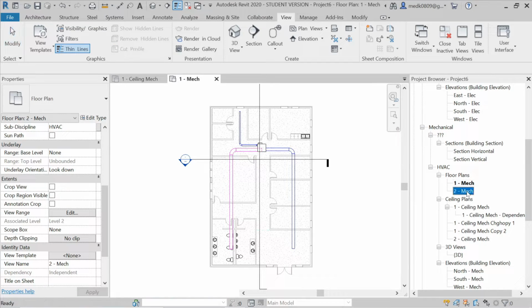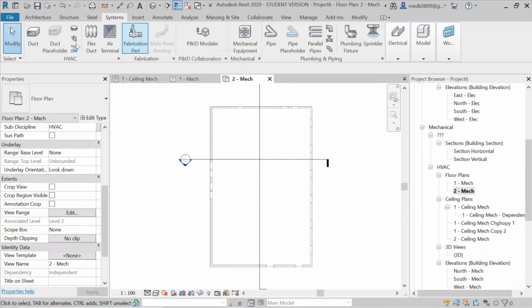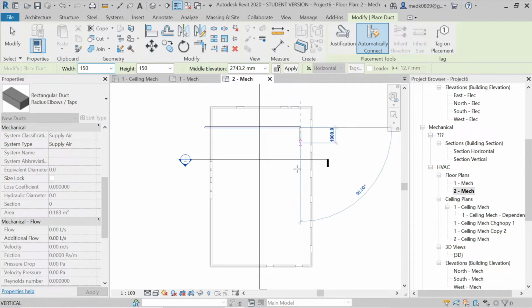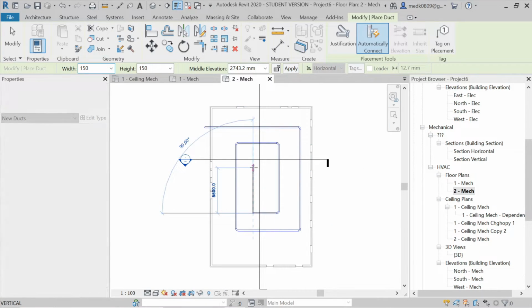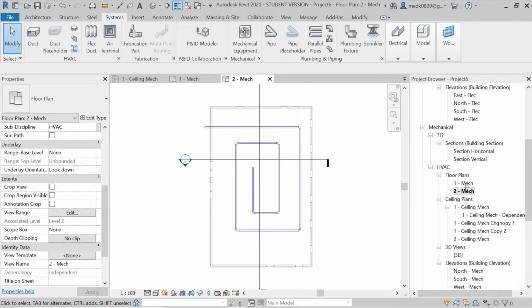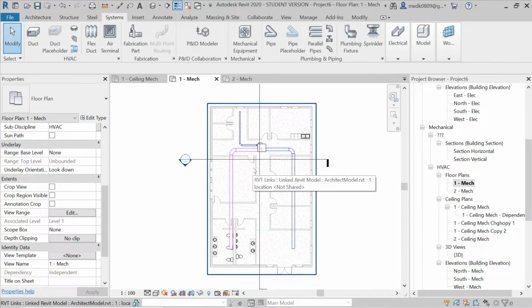Let's go to the second mechanical floor. As you can see, there is nothing on the second mechanical floor. Let's create some ducts. In this floor, I'm randomly placing some ducts. Now let's go back to one mechanical. Here you can't see the ducts which I've created in the second floor.